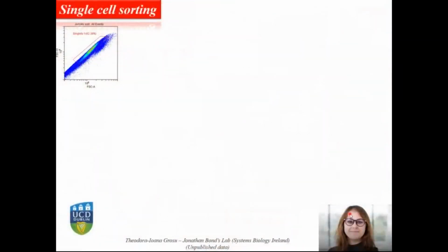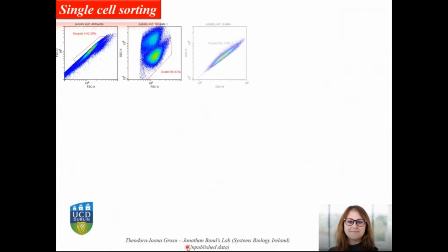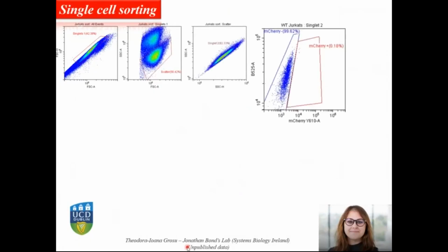And as I said, it's single cell, but I showed you a presentation where we were sorting 200 cells. So it doesn't look like single cells. So let's go for a single cell sorting, and in this case by Theodora from Systems Biology Ireland. So singlets, scatter, second singlets, making sure that we don't have anything. And then she has been doing some transfection. In this case, it's mCherry transfection.